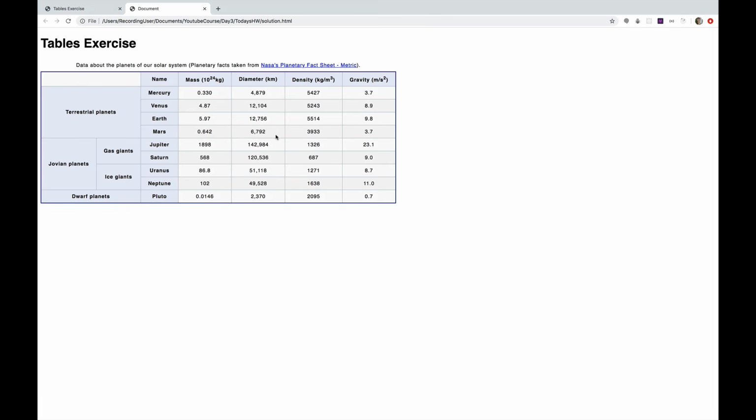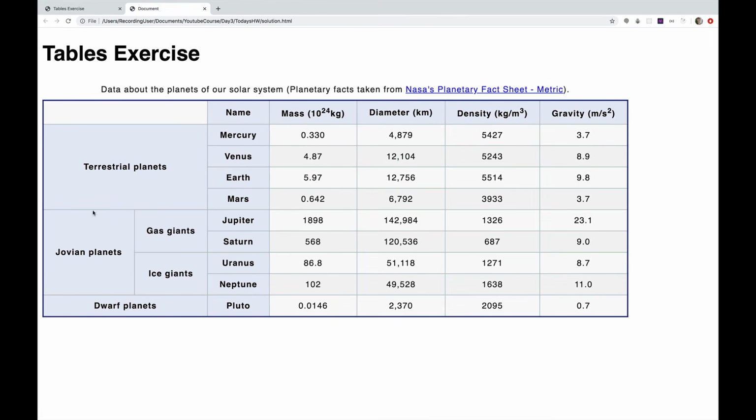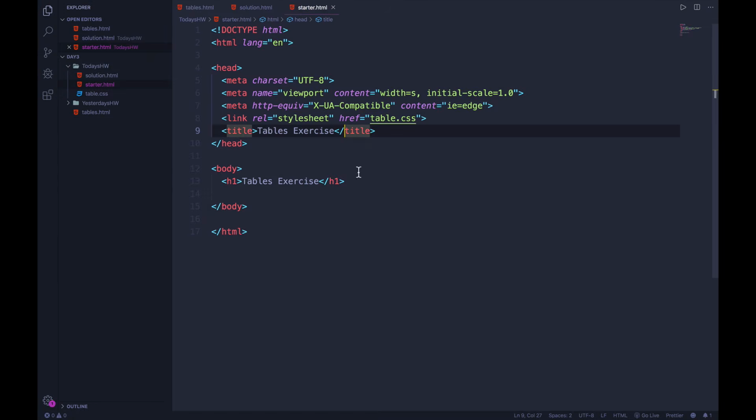So what I'm asking you to do for this assignment is to recreate this table that you see on your screen right now. There's a screenshot of this table also included in the homework, the directory called today's homework, which you can download with the link in the description. And there's also a starter HTML file. And that starter HTML file looks like this. If you open it in the browser, there's not much.